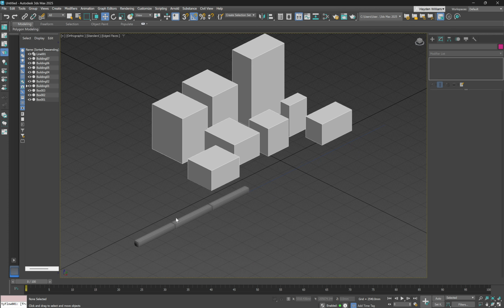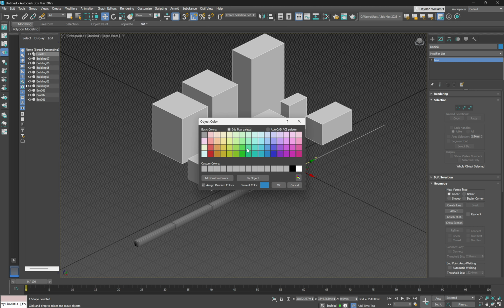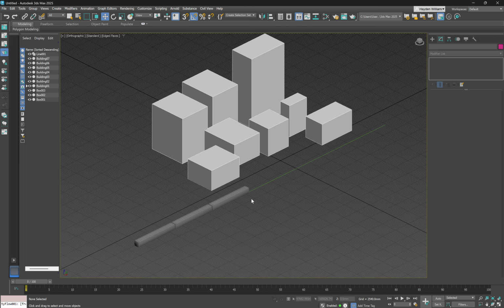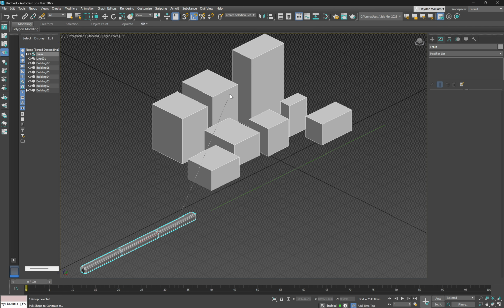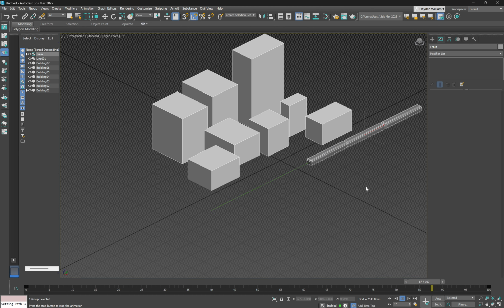Terrific. And we want this train to follow the train line, so I might even change the color of that line so we can see it. That's our train line, and we'll just make a quick group with the carriages. And what we want to do is animate that along our line. So with that selected, we go up to animation, go constraints, path constraint, select our path. If we hit play, we get a train running past the buildings, which is exactly what we want.